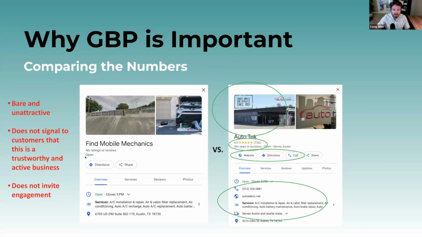They have no ratings or reviews. They do have an address, but there's no phone number. There's no link to the website. I don't even have a way to contact them. And if I do, is it going to be some guy just laying on the ground changing my oil? Because they haven't spent the time to bolster their business on this, I'm not going to go to them. So they're just losing business by not putting in the information they already have.